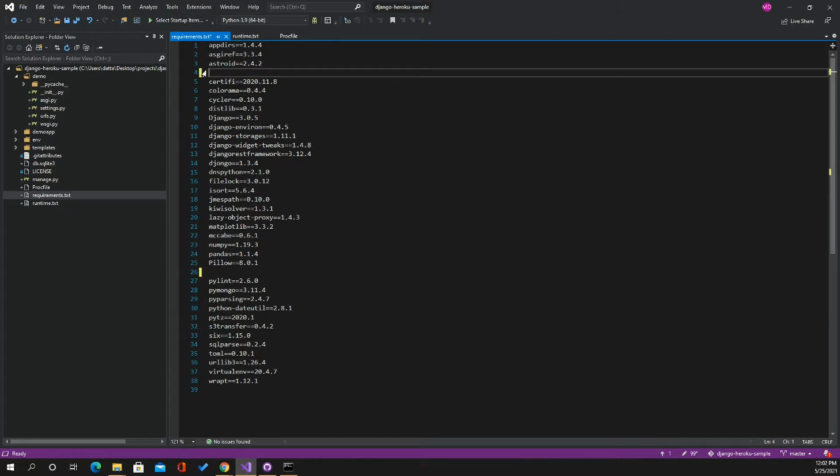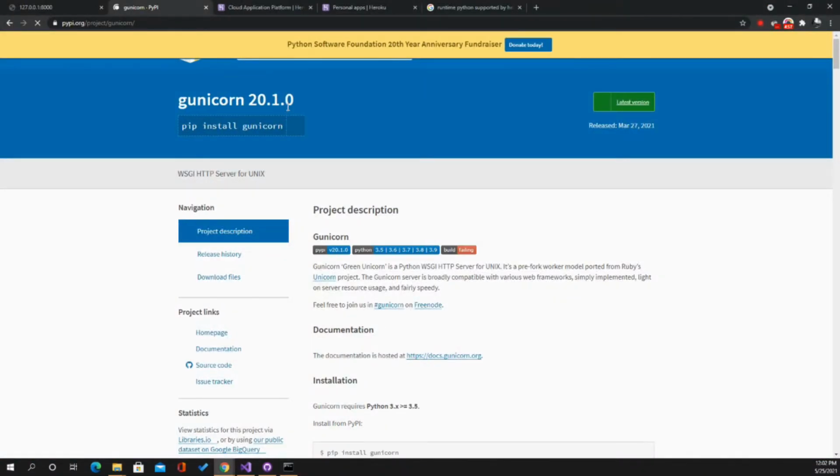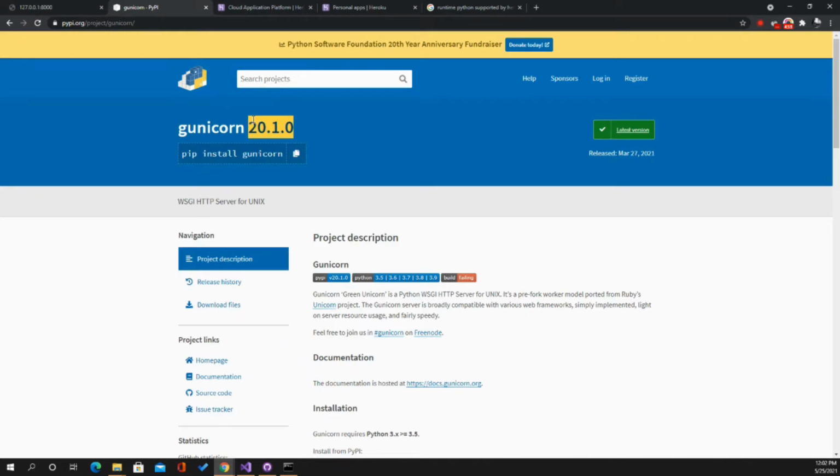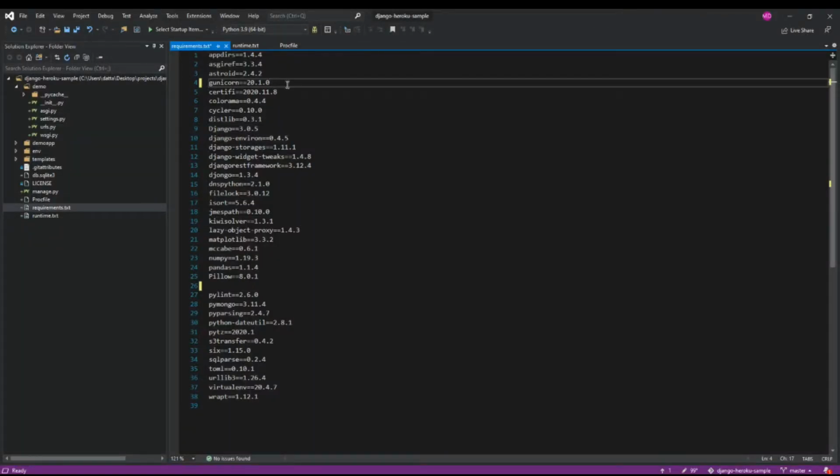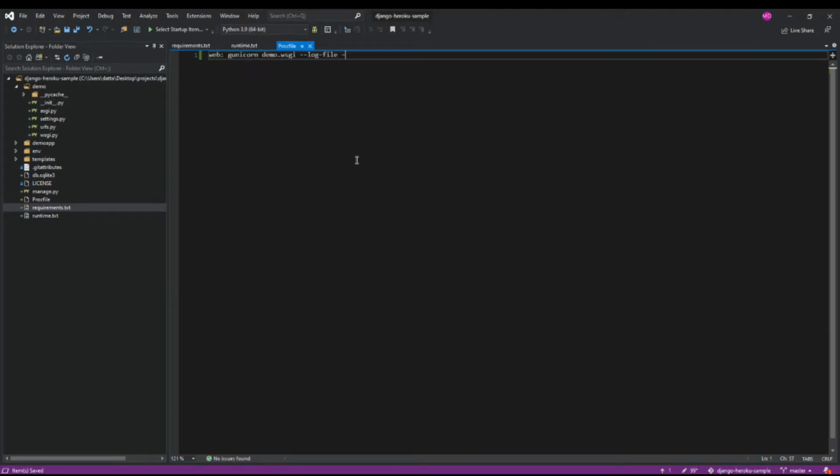So let's add gunicorn. So let's check the current version of gunicorn. Yeah, it's 20.1.0. Save the file and that's done. All the prerequisites to deploy this project into Heroku have been completed.